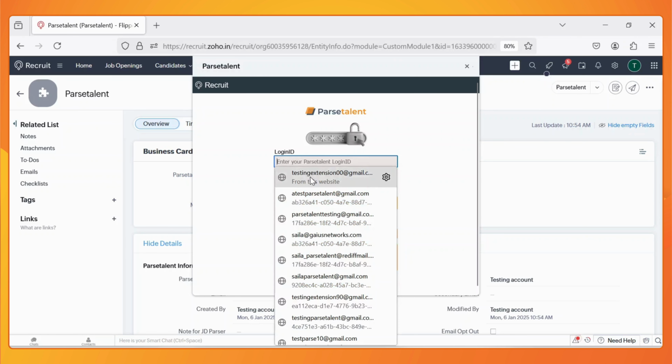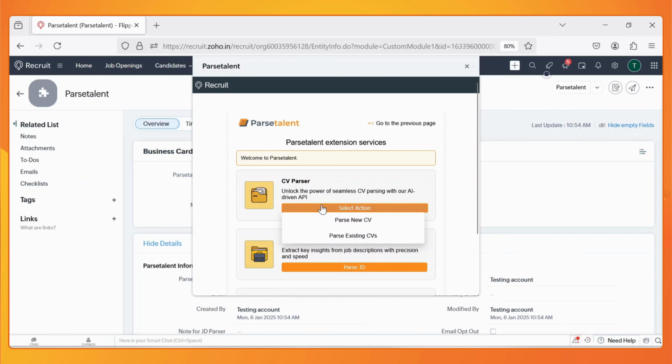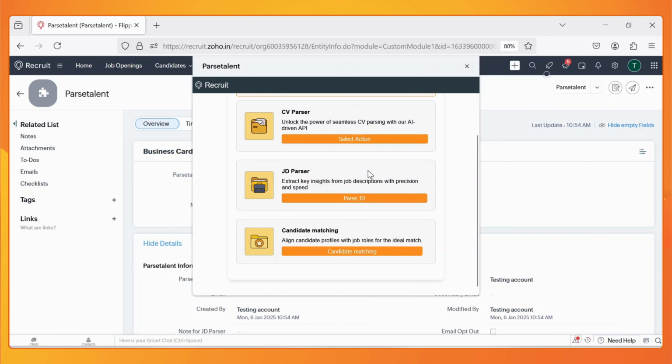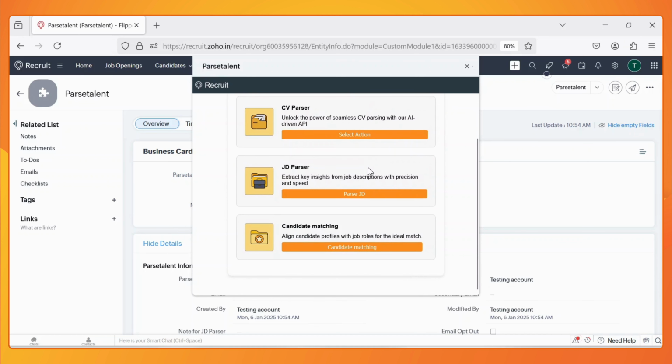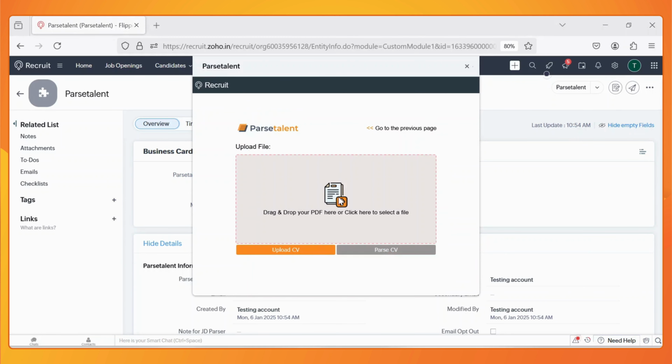Using the Parsetalent extension, enter your Parsetalent credentials and click Submit. You will now access the Parsetalent for Zoho Recruit extension interface, which provides three main services: CV Parser, JD Parser, and Candidate Matching. Let's explore each service, starting with the CV Parser.